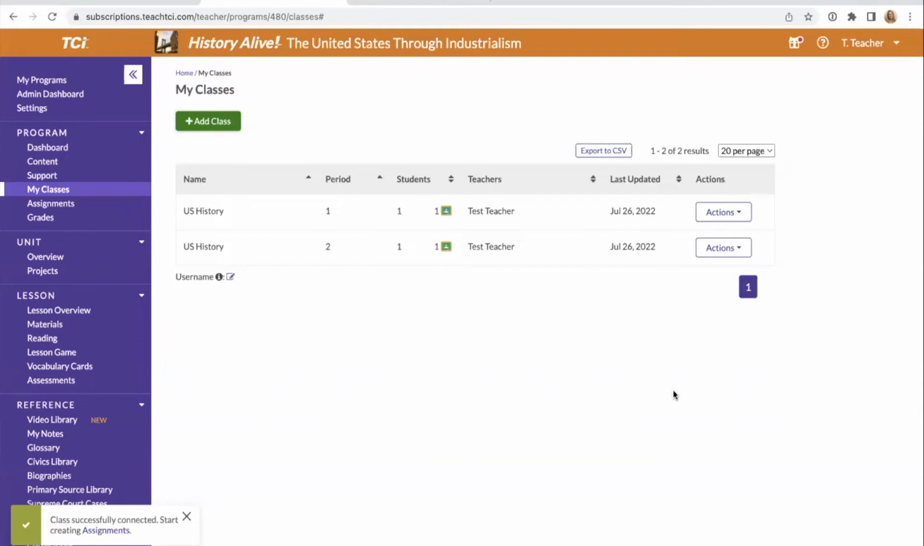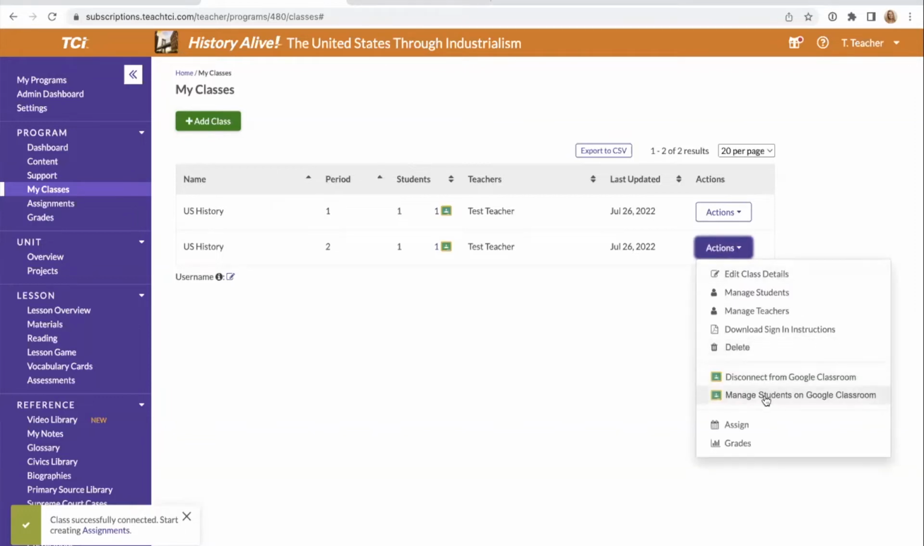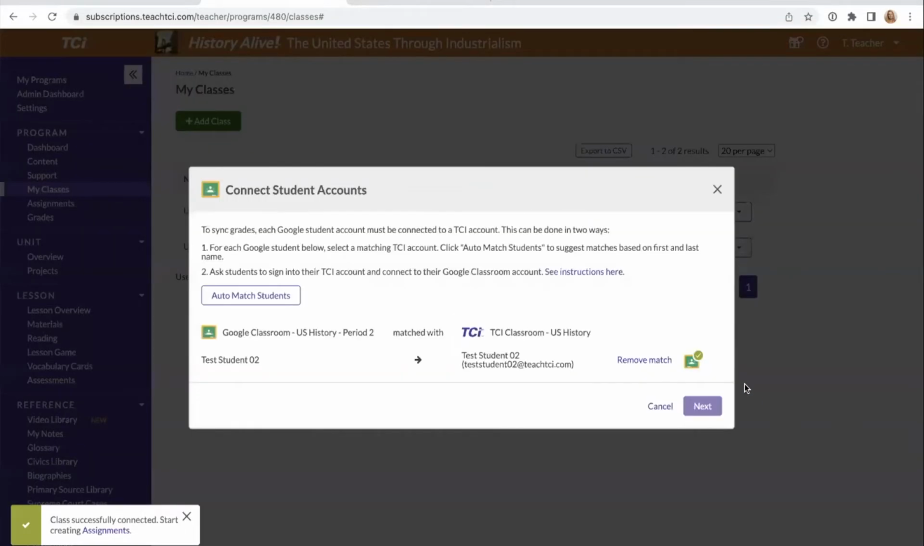The final step in the setup is to connect my students. So I'm going to go back to Actions, Manage Students on Google Classroom. Now this student has already been done, but when you get here, you can just click Auto Match Students, and it'll match your roster in Google Classroom with your roster in TCI, because usually it's the same username or name.